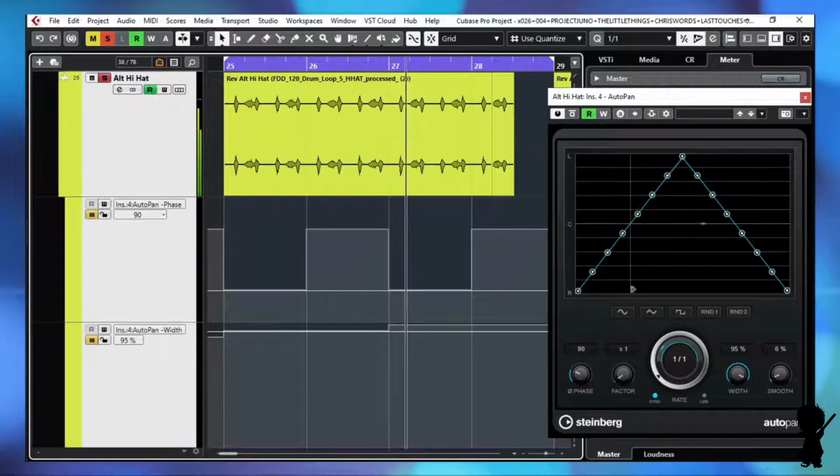But we haven't finished there with the hi-hat. We can do a little bit more to get it to move about more and add a little bit more interest and ear candy in the track. And we're going to do that with automation. Right now, the automation is in bypass. We're going to be automating the phase, and we're going to be automating the width.